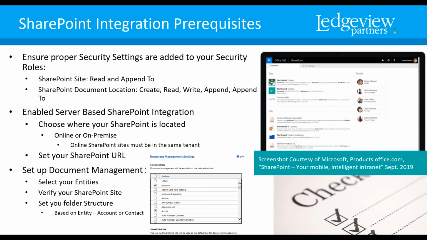If you're using online SharePoint, those sites have to be in the same tenant. What I mean when I say the same tenant is that you have Office 365 and they're under that same Office 365. You can't go to a different Office 365 login and use SharePoint sites from those two different Office 365 logins. That will not work. And then you'll set your SharePoint URL, meaning where those SharePoint sites are. Then set up your document management. This is where you select the entities that you want enabled for document management, so SharePoint integration. Then you verify the SharePoint site, the URL that you set up, and then set your folder structure.